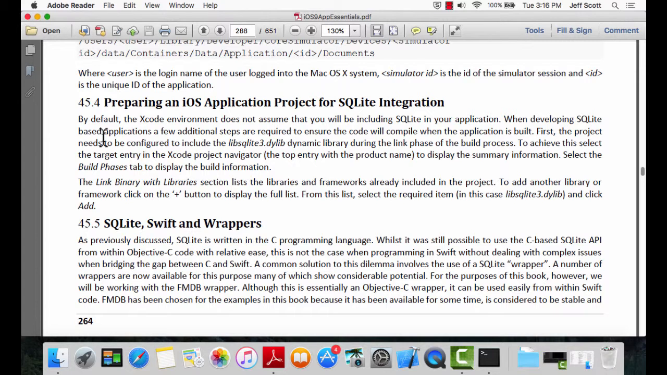The reason he recommends FMDB is that it's been around for quite a while. It's very stable, and it works very well. It was actually a wrapper that was created for Objective-C, but it works very well also with Swift. The class reference and the stuff that's in there, I saved that for you also.